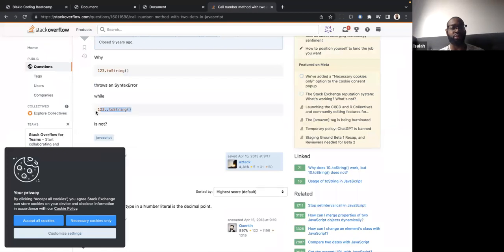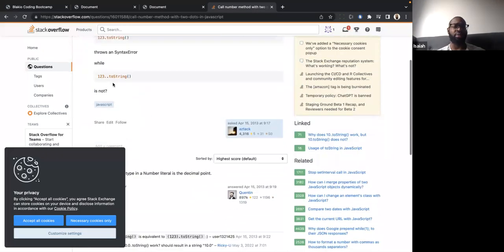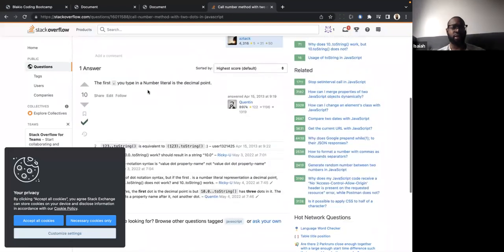Here we go. This is the exact same thing that we just did. See why this throws syntax error and while this does not. So this may actually convert it some kind of way. This other dot, that's what I'm thinking. So the first dot you type in a number literal is a decimal. Oh, a decimal point. Okay, that actually makes sense. So JavaScript interprets the first dot as a decimal point because it thinks that you're trying to write a decimal point. That makes complete sense, actually.